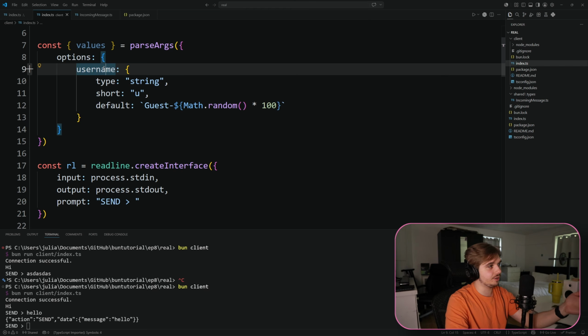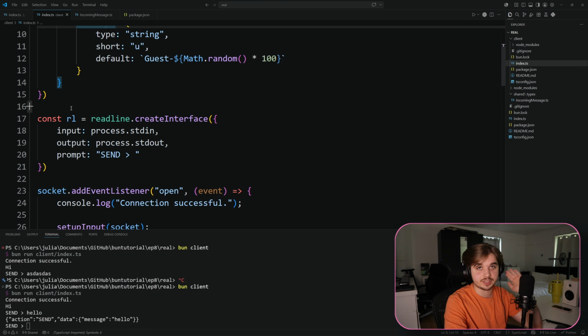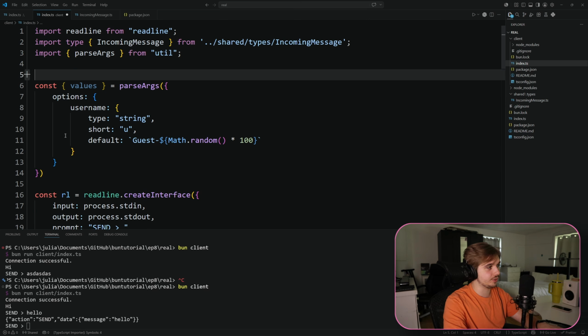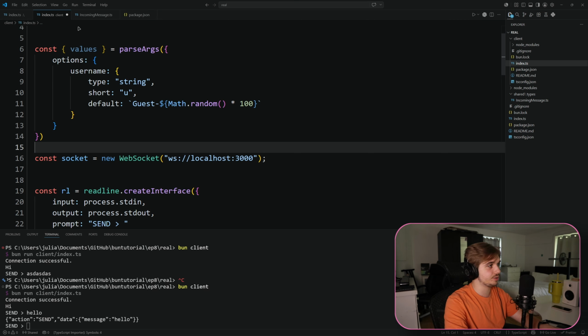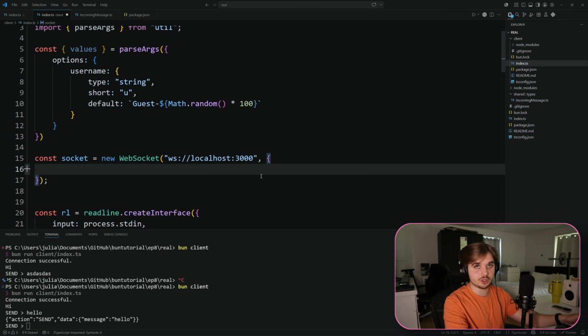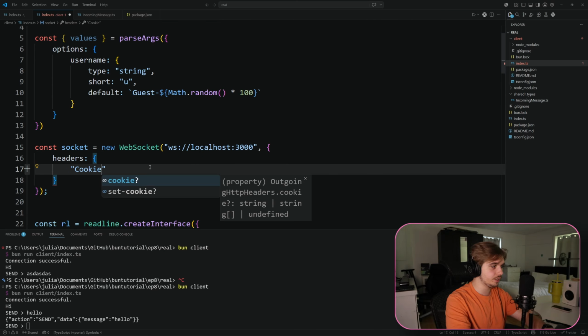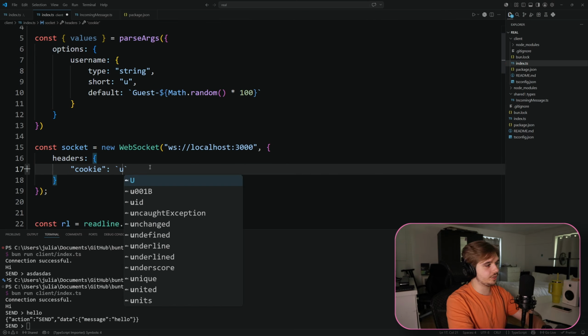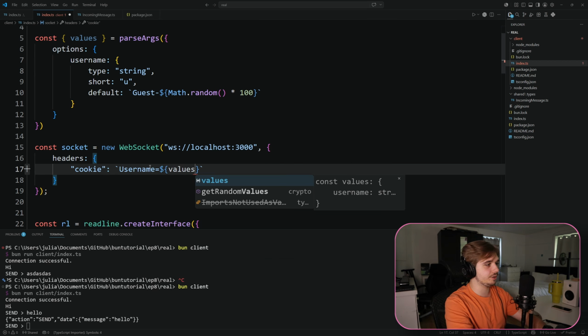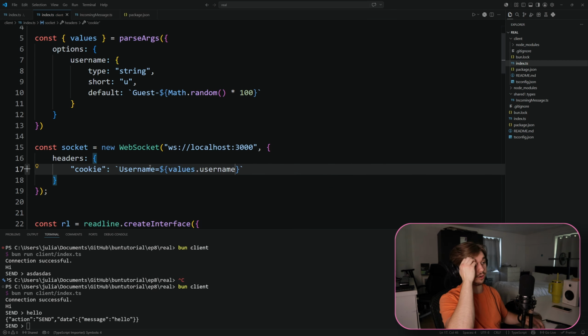Okay, so we have our value here for our username, but we're not actually sending it to the server yet. So to do this, we're actually going to swap the place of the socket. We're just going to put it under our values because we want our values when we make the connection. And we're going to add an options body at the end of our socket as another parameter just after the URL here. And we're going to say headers, cookie, and inside of our cookie, we're just going to say username equals, and we're going to provide it with our values.username just like so. So we'll always be giving it a username as a cookie.